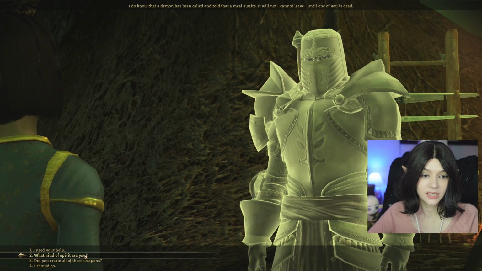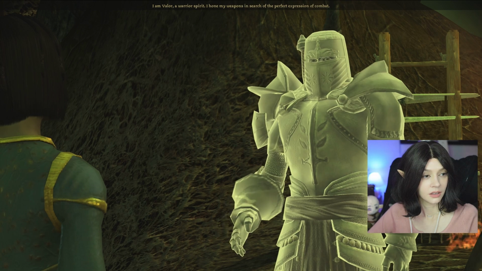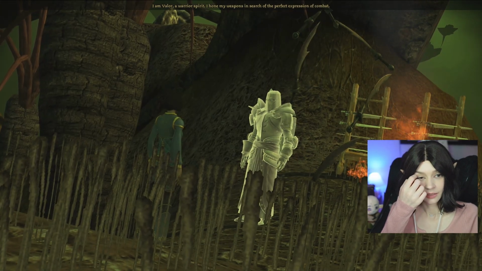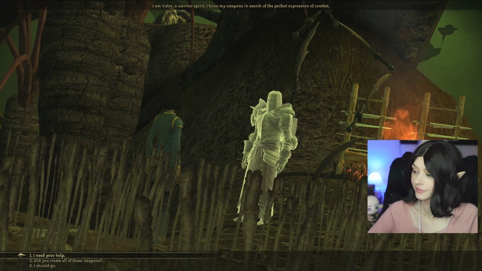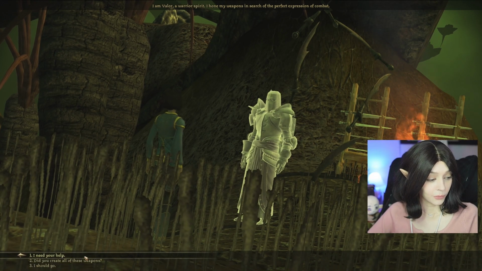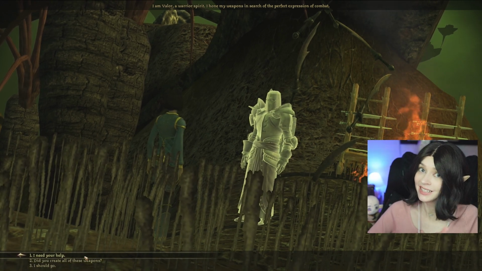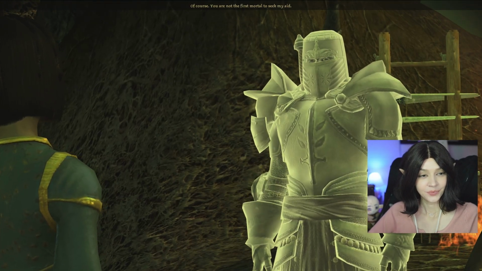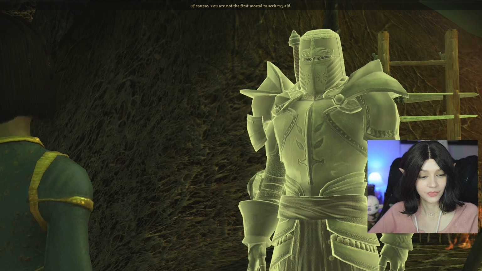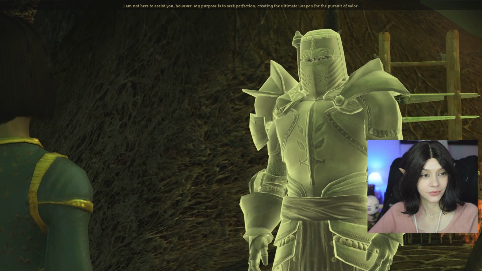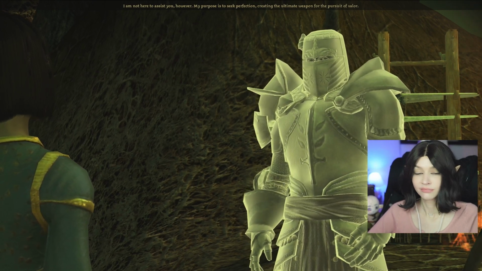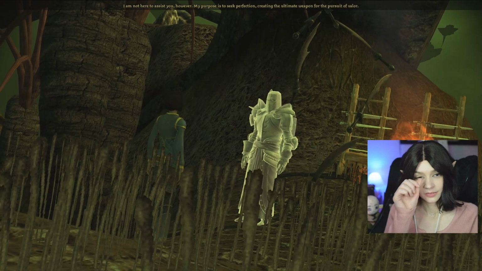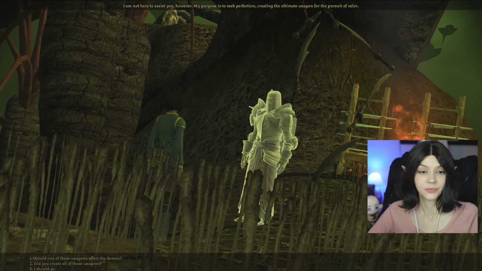So what kind of spirit are you? I am Valor, a warrior spirit. I hone my weapons in search of the perfect expression of combat. Well, that sounds great. I need your help. Of course. You are not the first mortal to seek my aid. I am not here to assist you, however. My purpose is to seek perfection, creating the ultimate weapon for the pursuit of valor.